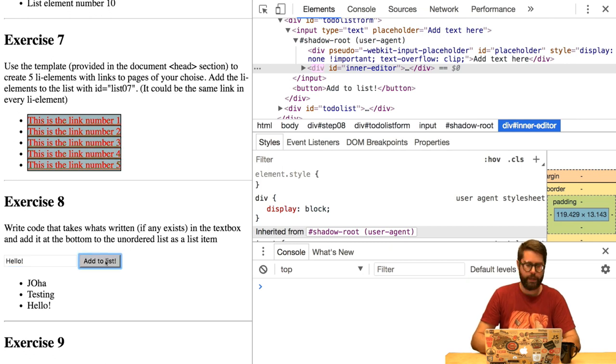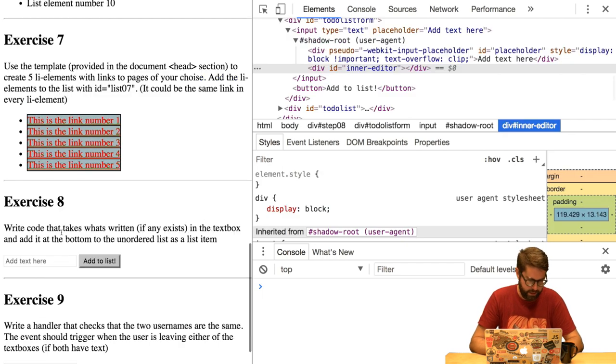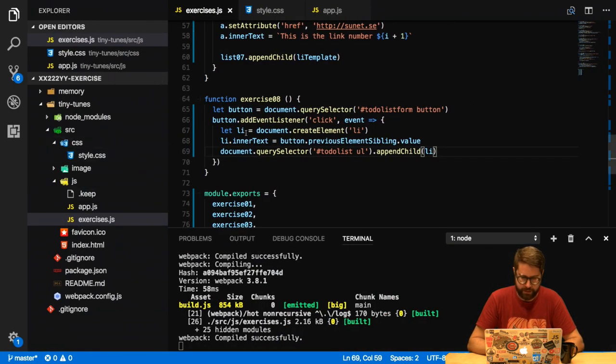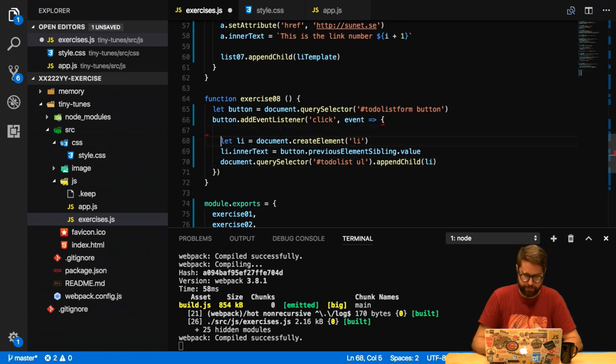Hello, and we got a to-do list. Neat. However, we were also supposed to, if I reload a page, if it's empty, we should not add empty dots. It says that if any exist, we should add it. So we need a simple if statement as well.